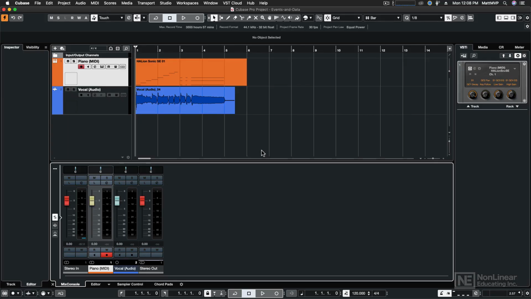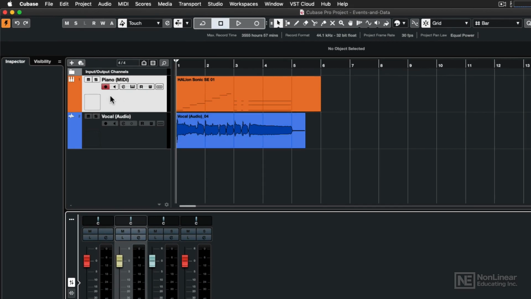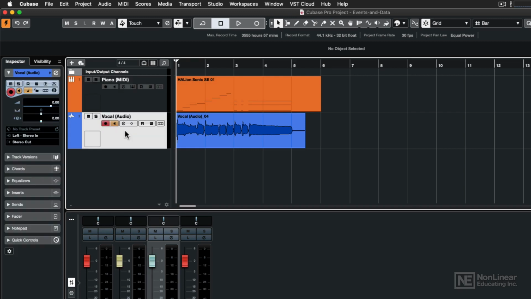Before I move forward into the recording processes, there's a couple of terms that I want to make sure that you understand first, and that is the difference between events and data and how they differ between the different track types. Right now, in this simple project that I have called up, there are two different tracks, one of which is an instrument track, and instrument tracks use MIDI information.